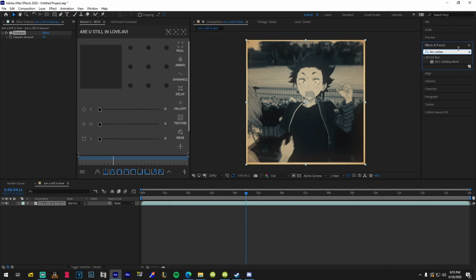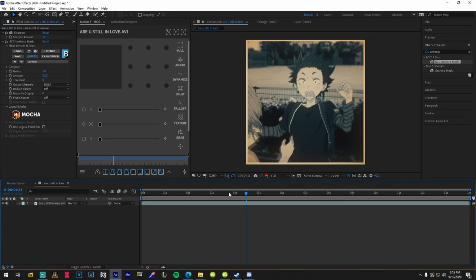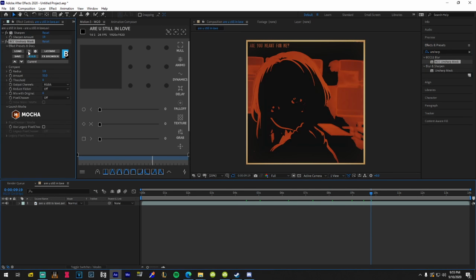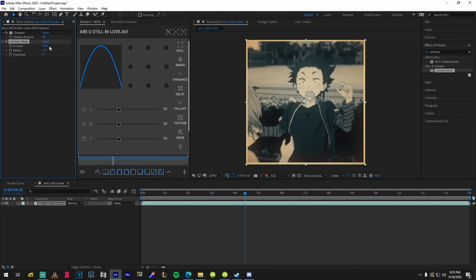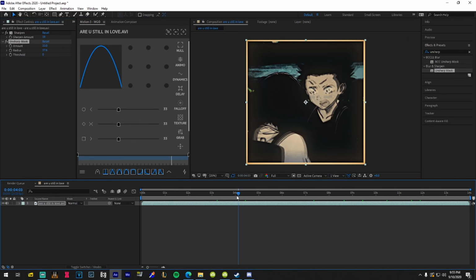Just type in unsharp mask, and I always use the default values for BCC unsharp mask. If you don't want to use BCC or you don't have BCC, you can use the built-in unsharp mask in After Effects. Crank the radius up. Then that'll basically make your dark spots a little darker and make the whole edit have more contrast to it. It doesn't really mess with the colors or anything.